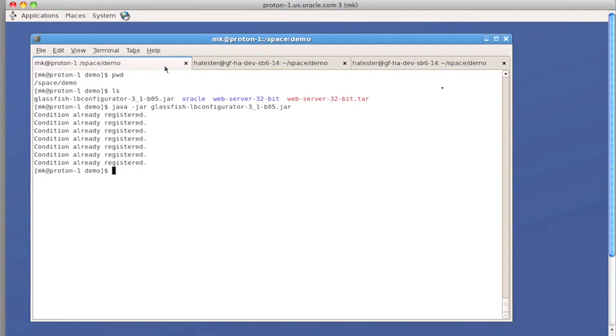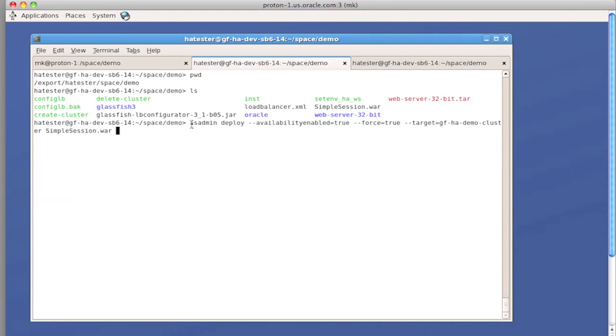I'm now going to deploy our web application. So I'm going to go to the DAS machine. The command is ready to be run. We need to run asadmin deploy --availabilityenabled=true, and then the application name. Now the application is deployed.